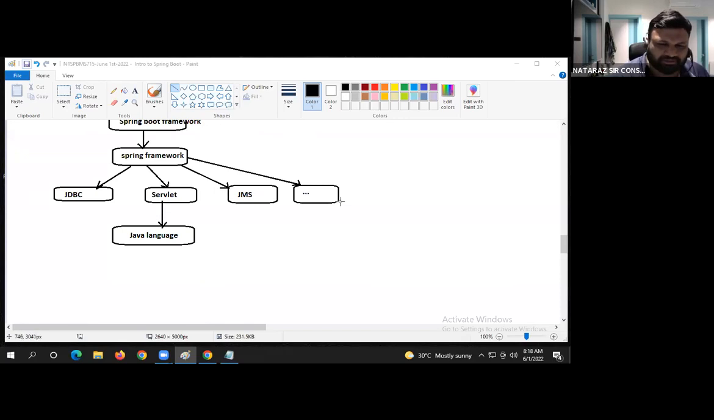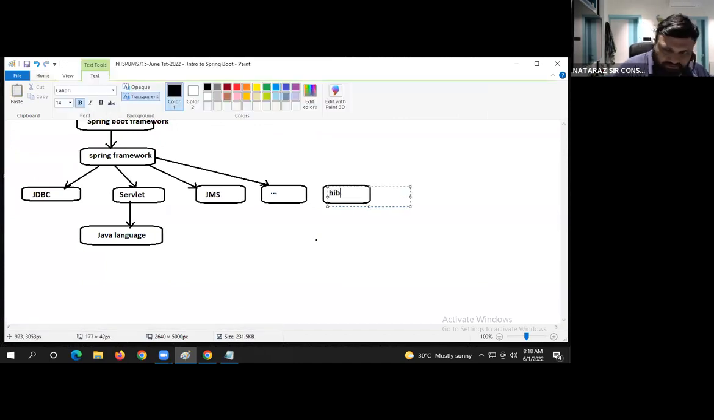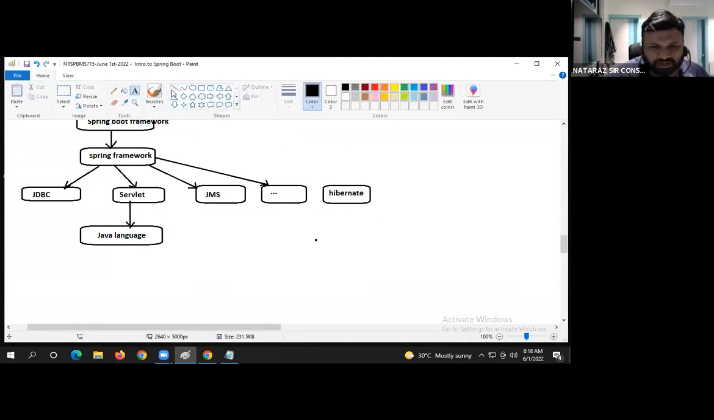JMS, all this stuff. And sometimes it even provides abstraction on other frameworks also. Spring is a powerful framework. Sometimes it even provides abstraction on other frameworks like Hibernate. Not only on Java JEE technologies, it even provides abstraction on other frameworks. Spring is very powerful.